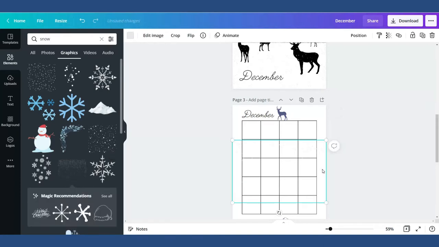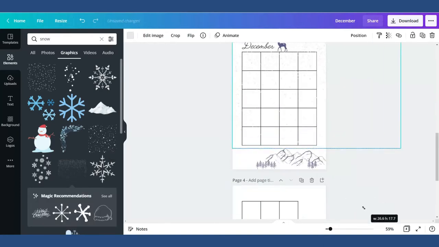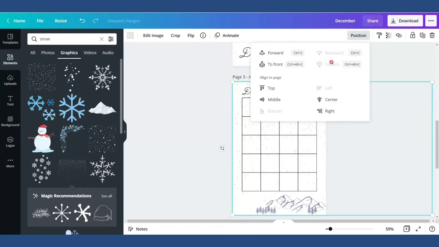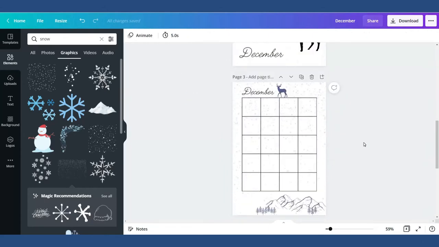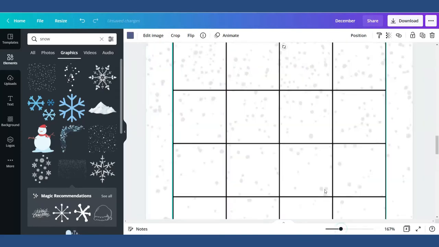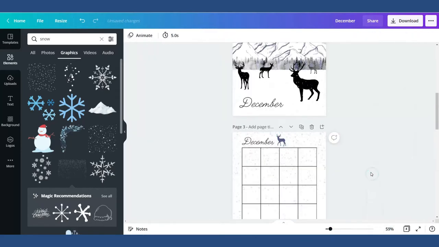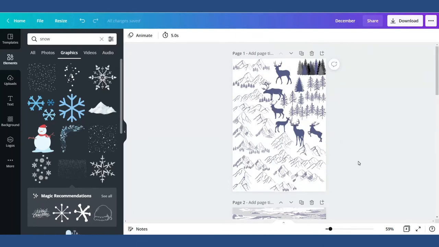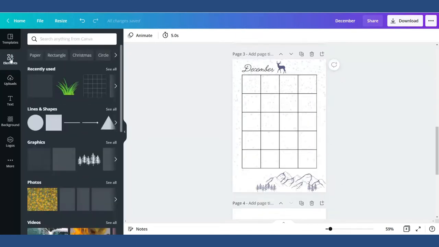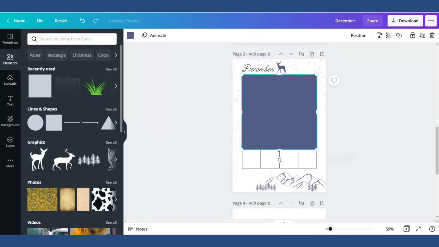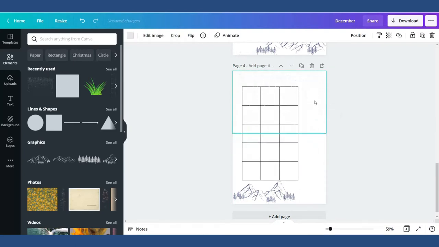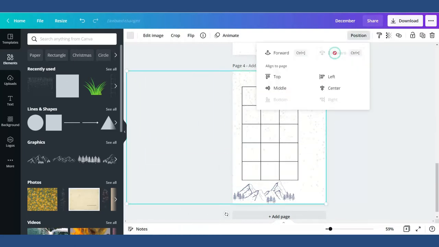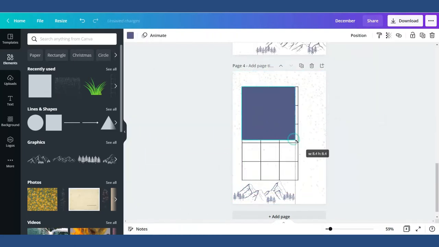I used the same snow effect that I used on the cover page. I didn't want the snow to be visible behind the calendar, so I added a white block behind the grid. I did the same for the next page.